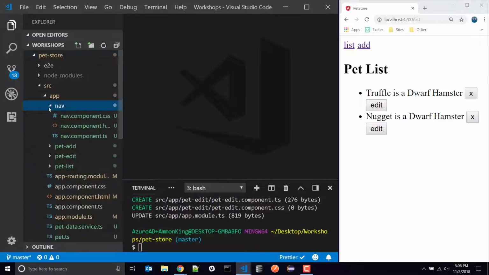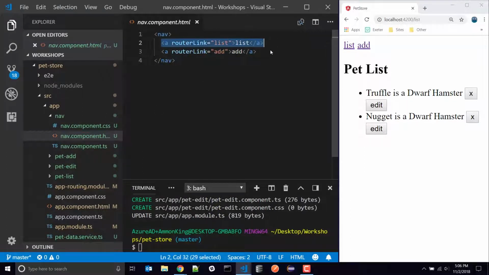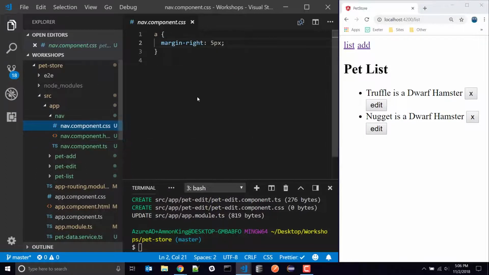I've added 4 components. I have a basic nav component that just has HTML. This has the links to both of my components that I can manually navigate to, my list and my add. I use some basic CSS to put some spacing between those 2 links, a 5-pixel margin.